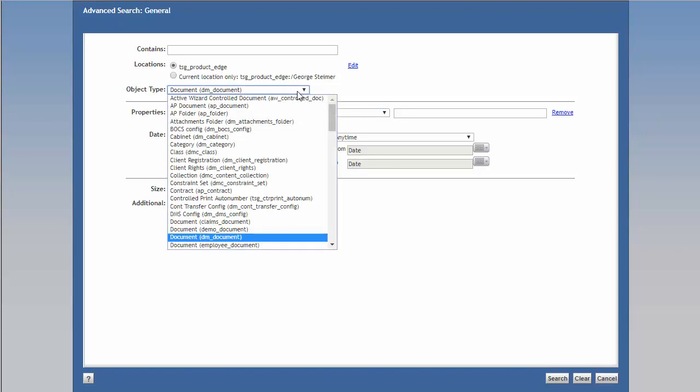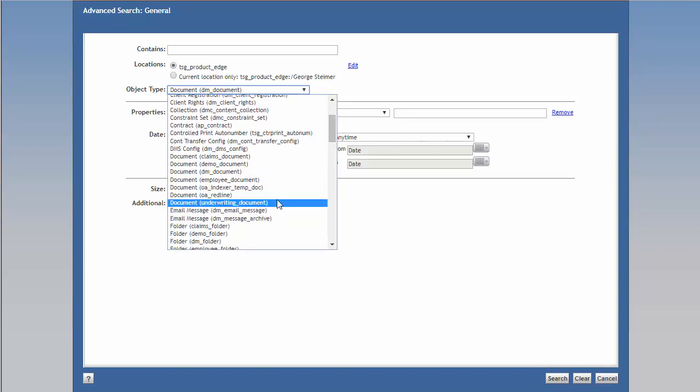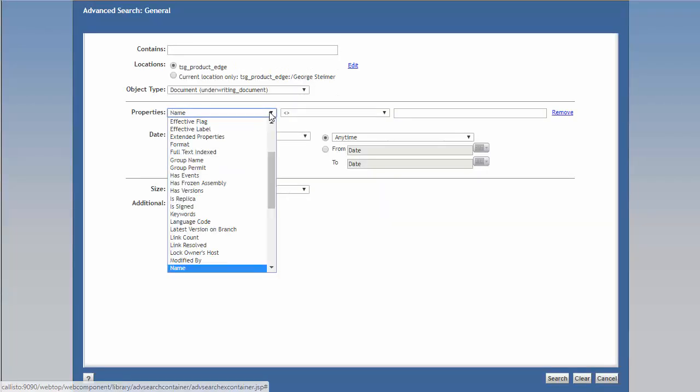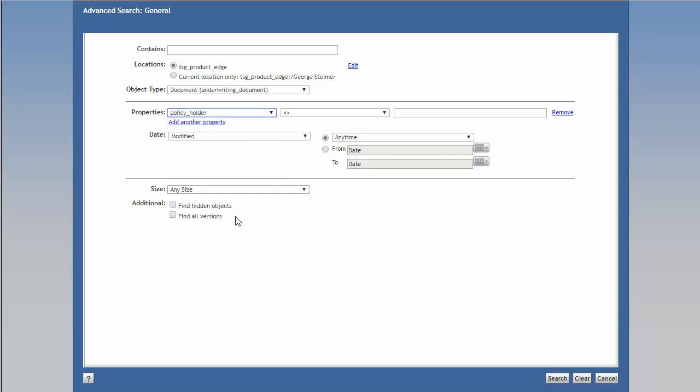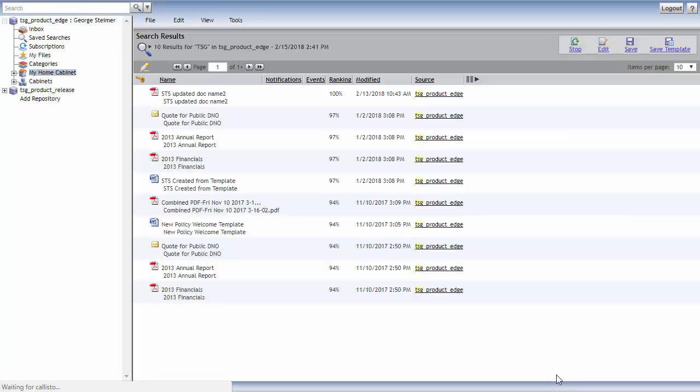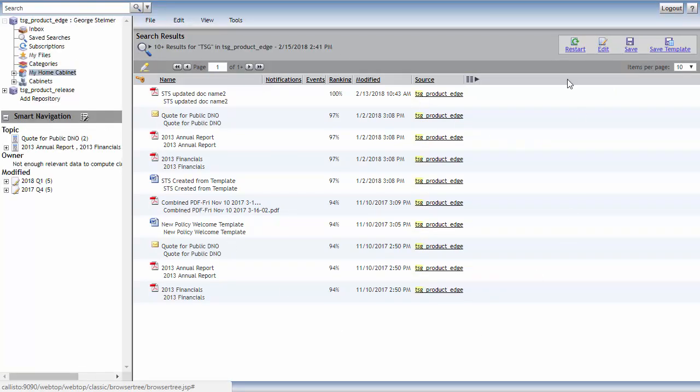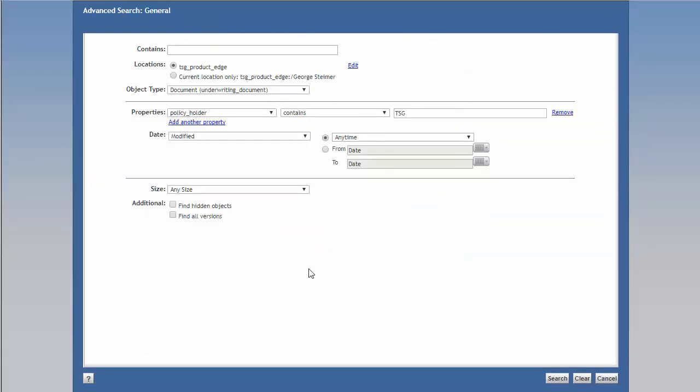So I'm going to go ahead and execute a search. I'm just going to choose our underwriting document type here, and we can see the screen refreshes to load the custom properties for underwriting document. Here I'm just going to choose policy holder contains TSG and execute the search. The search comes back and takes over the main pane within WebTop. There are some options up here on the top right if I wanted to re-execute the search, save my search, or even edit the search, which would take me back to this interface.